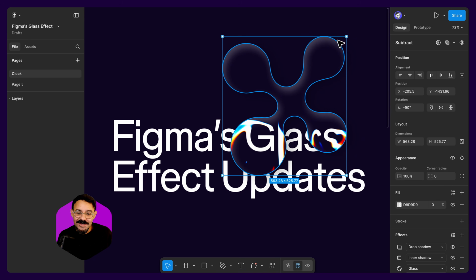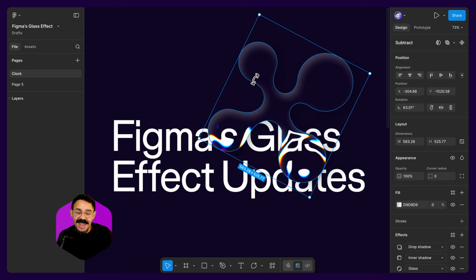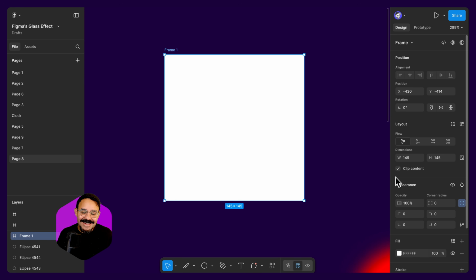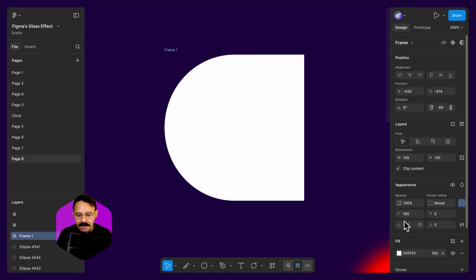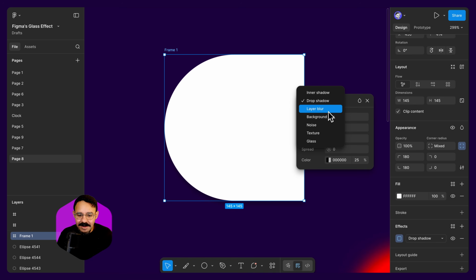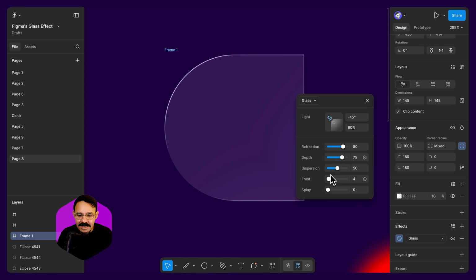You can now do more with Figma's glass effect, and I'm going to show you how. So let's go. Figma's glass effect can now be applied to frames that have different rounded corners. If I go here and I apply independent values, so 180 on the top left, 180 on the bottom, let's come down here to my effects panel and apply the glass effect. Give it some exaggerated properties there.